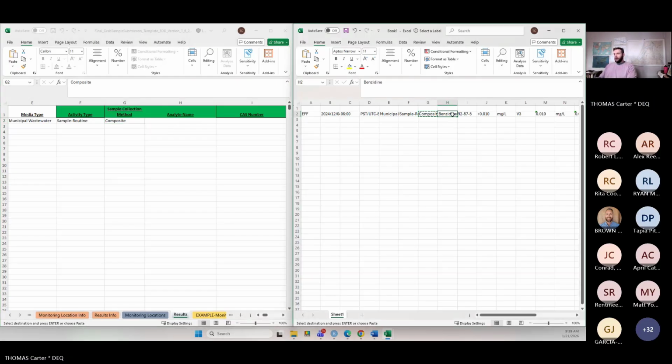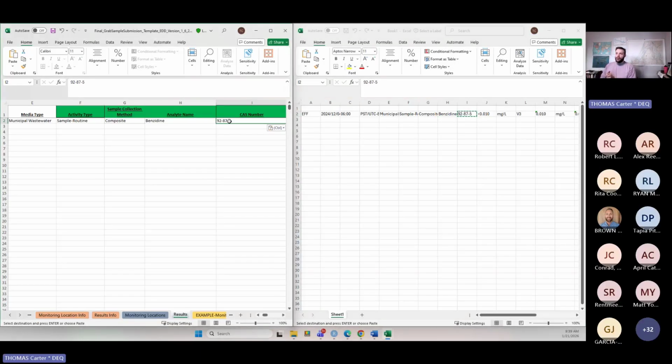My analyte in this case, benzidine, goes in the next column, and then it has an identifying number. Now, not every analyte will have one of these. It's more important for identification of toxics with complicated or unusual names. We don't rely on this super much. So if it's not super clear what that would be, it's okay to leave it blank.